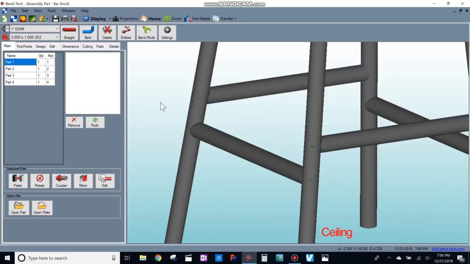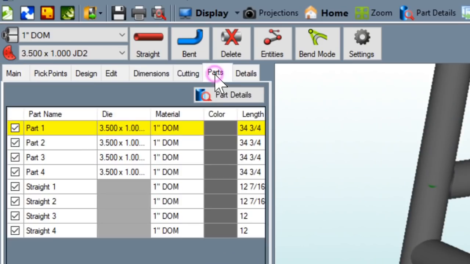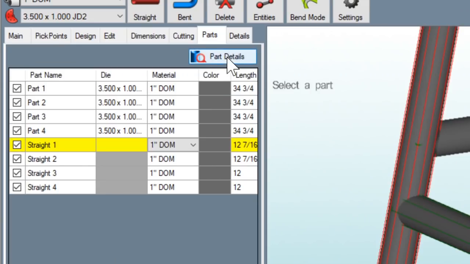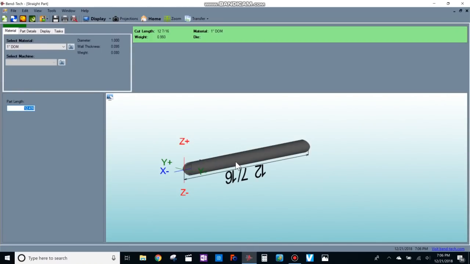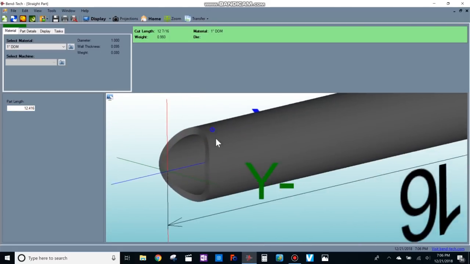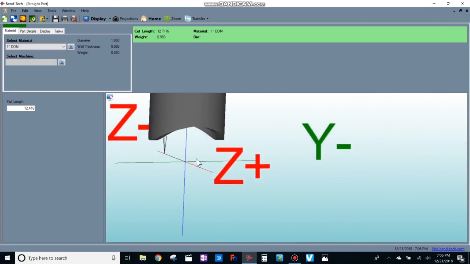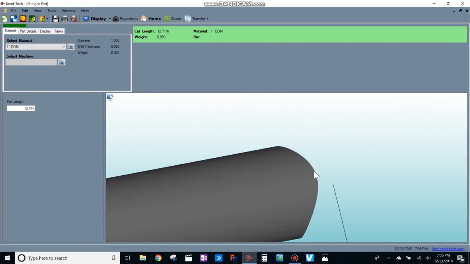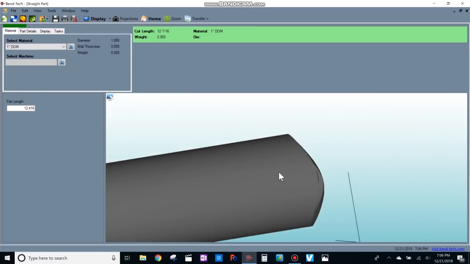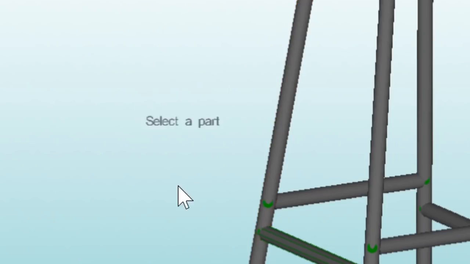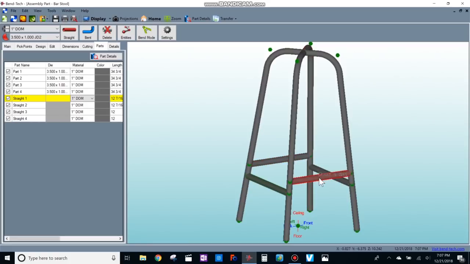And the way to do that is go to Parts, click on the part that you want to inspect, and go to Part Details. Now you're looking at just that one specific part, and if you zoom in, you can see that it does have a cope on there, and it looks like a good cope. Yeah, that's good. So we'll get out of there. It's going to ask us if we wish to save it, and we don't because we didn't make any changes. So that's how we can check the miters on these.